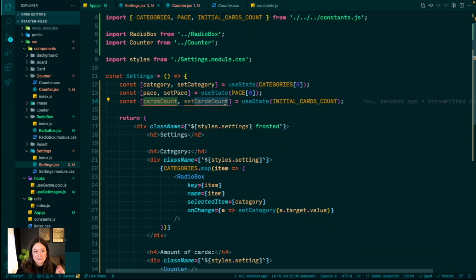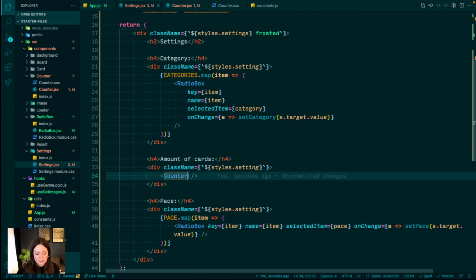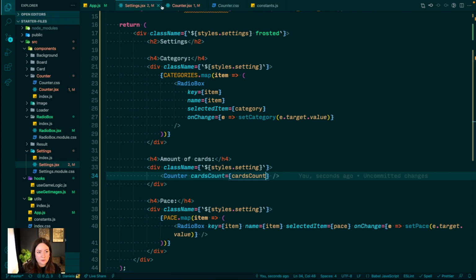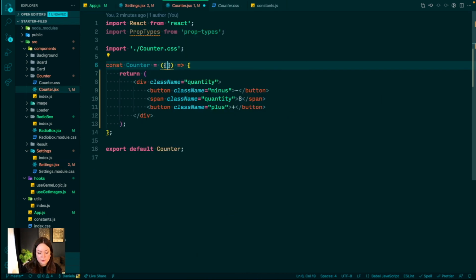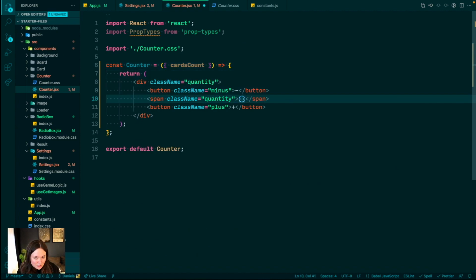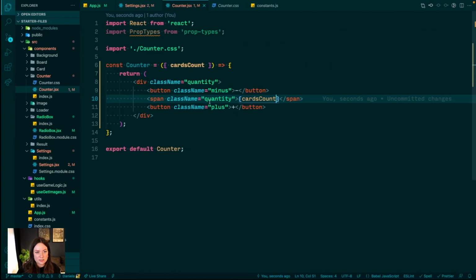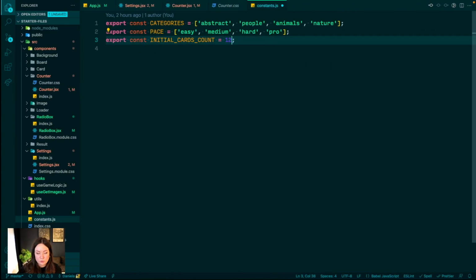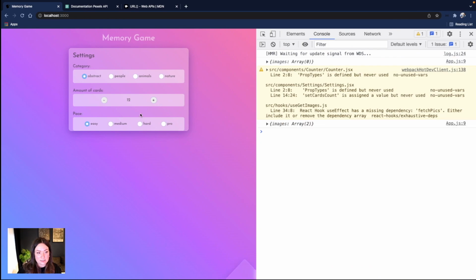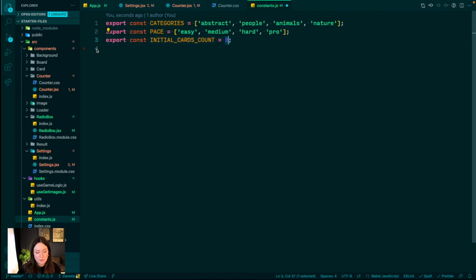In order to make our 8 in our counter not hard-coded, let's pass it as a variable, cards count. And now when we go to our counter, we know that we are going to have a prop called cards count. There we go. If you now change in the constants this to 12, save it and refresh it, then that's going to be 12. Okay, revert it back to 8.